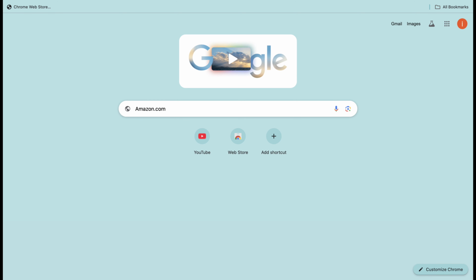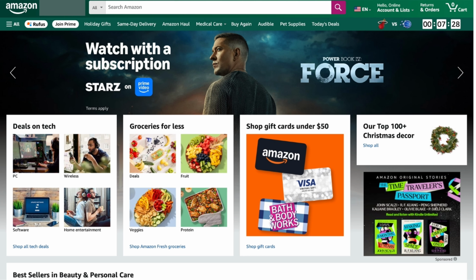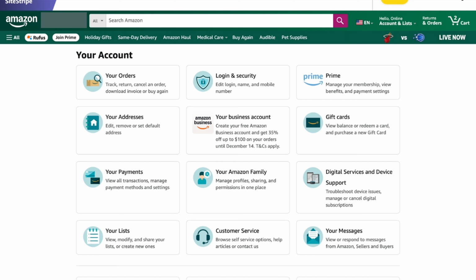Here's a simple step-by-step guide on how to manage your Amazon Prime membership, including how to cancel or renew it. Start by opening your browser and going to Amazon.com. Hover over Account and Lists at the top right, then click Account to open your account dashboard.